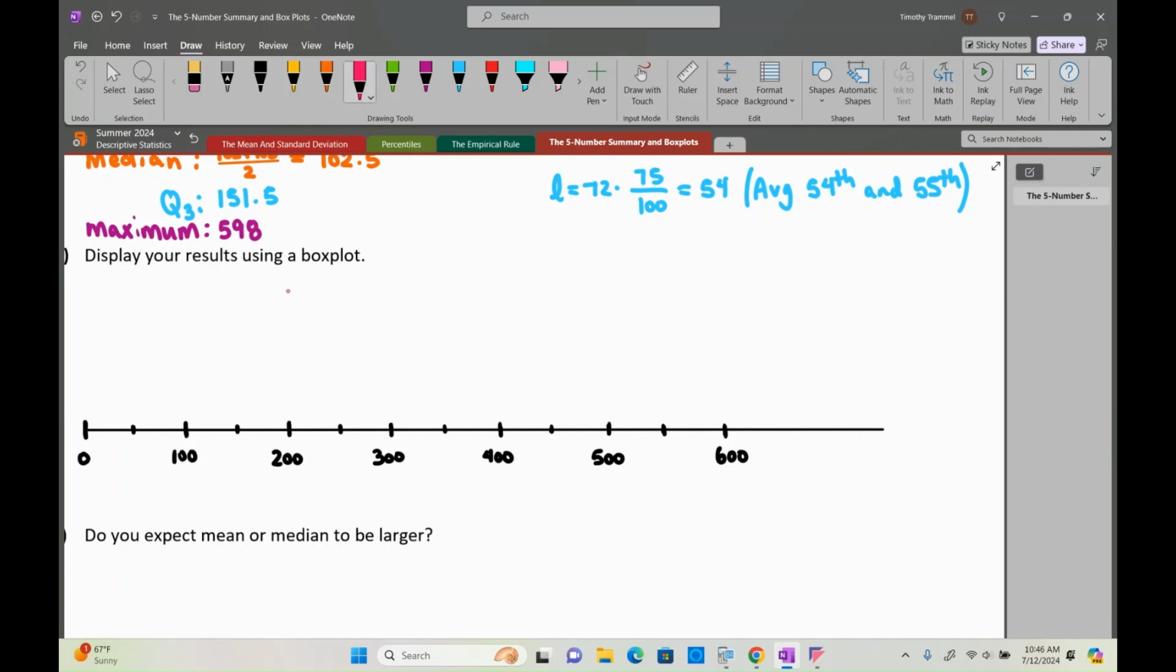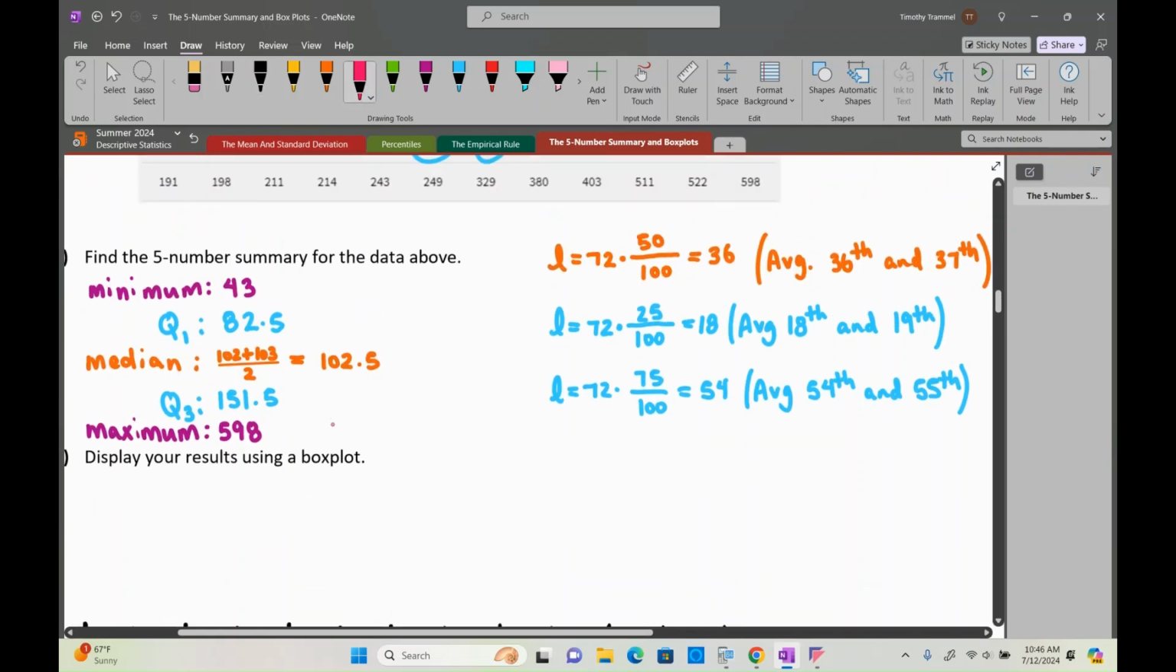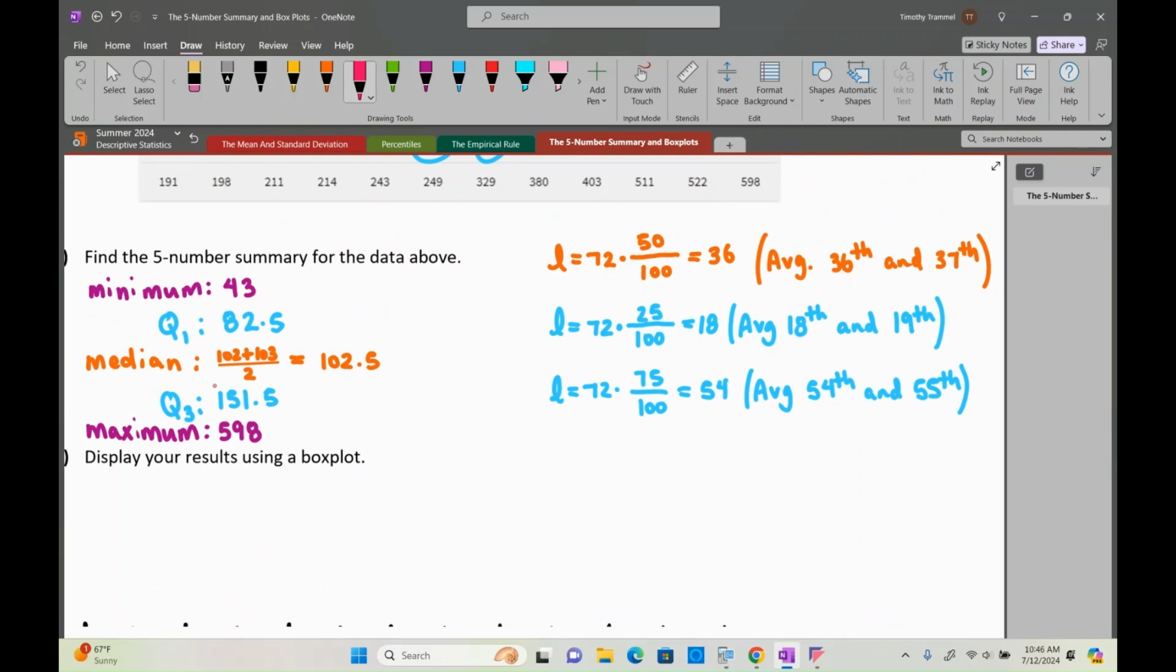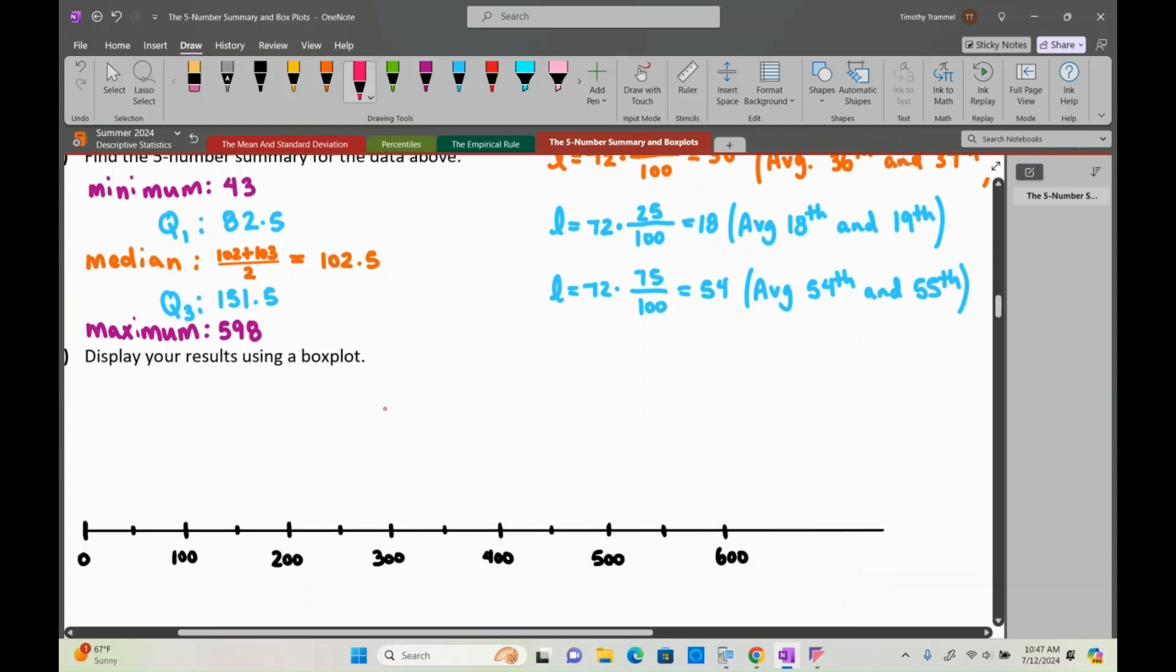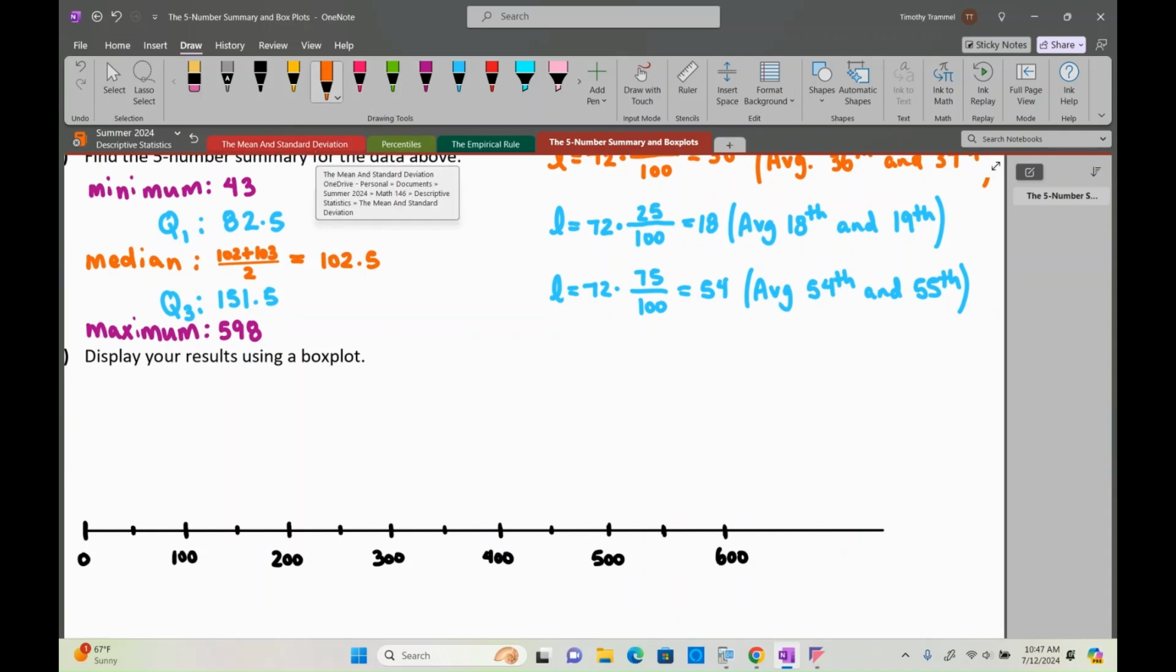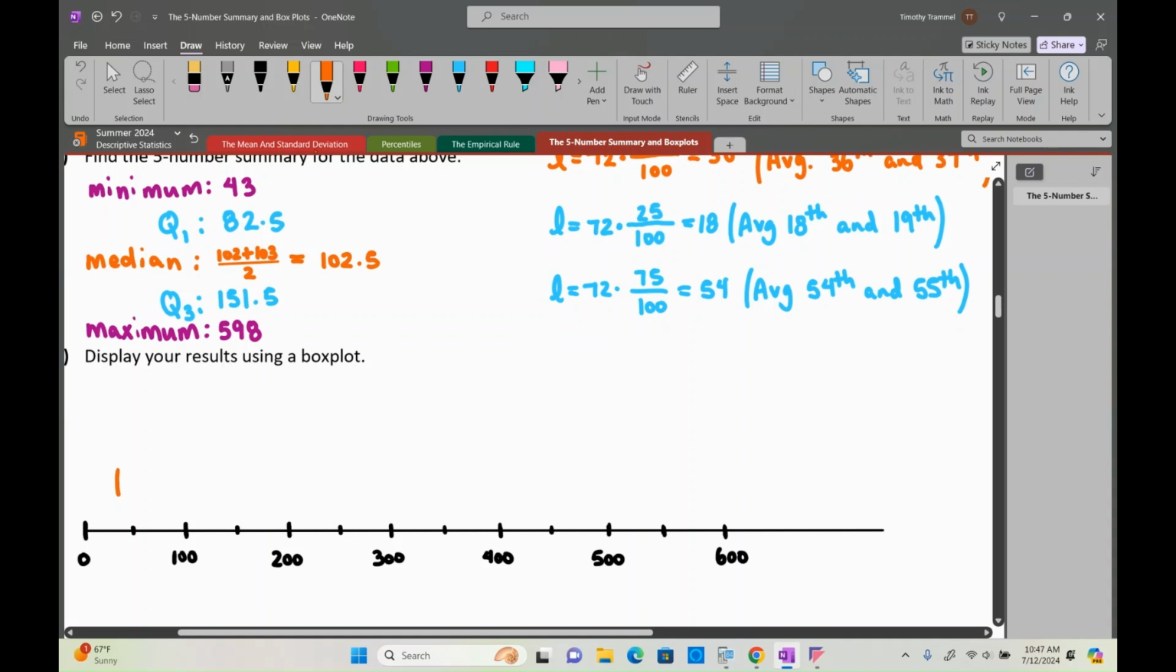What I do is I start off with the minimum, the very first number, and I'm going to make a vertical bar actually for all 5 of these numbers here. So for the 43, I'm going to do my best to identify where that would be. So 43, that's roughly right here. I was debating whether I wanted to move that over a little more, but we're just doing our best here.